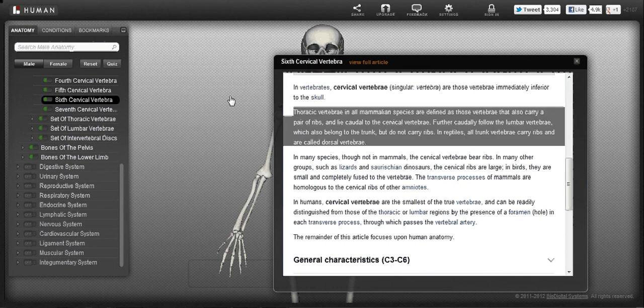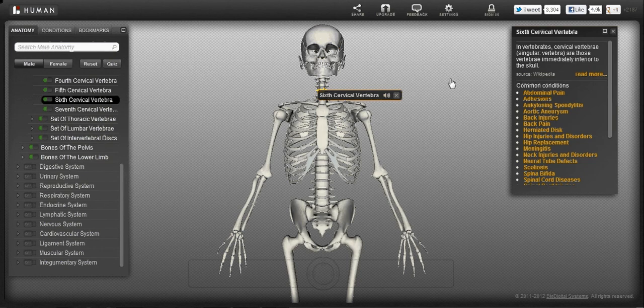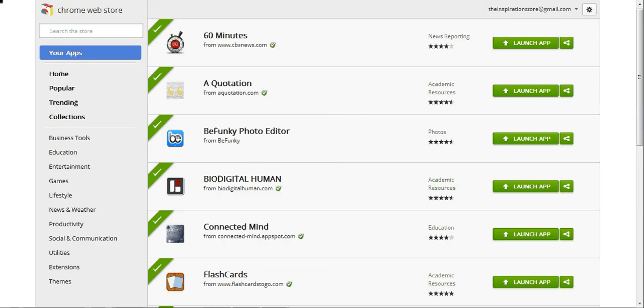Okay, I kind of had that in speed read mode on Text Aloud, which is another text-to-speech program. Okay, then when I'm done with Biodigital Human, I just X out. So that's a review of Biodigital Human and Google Chrome.